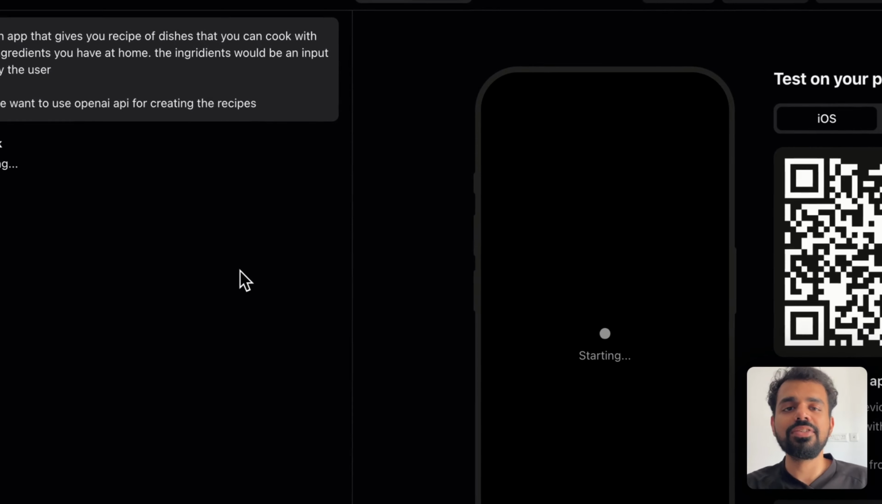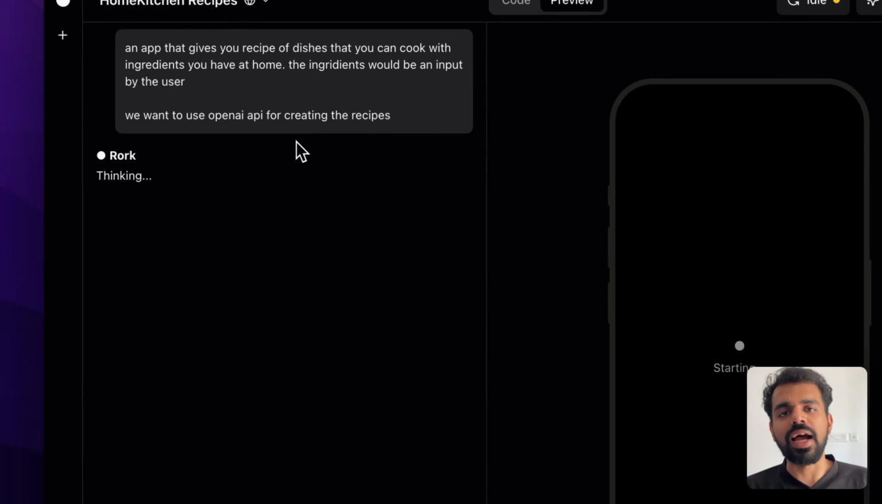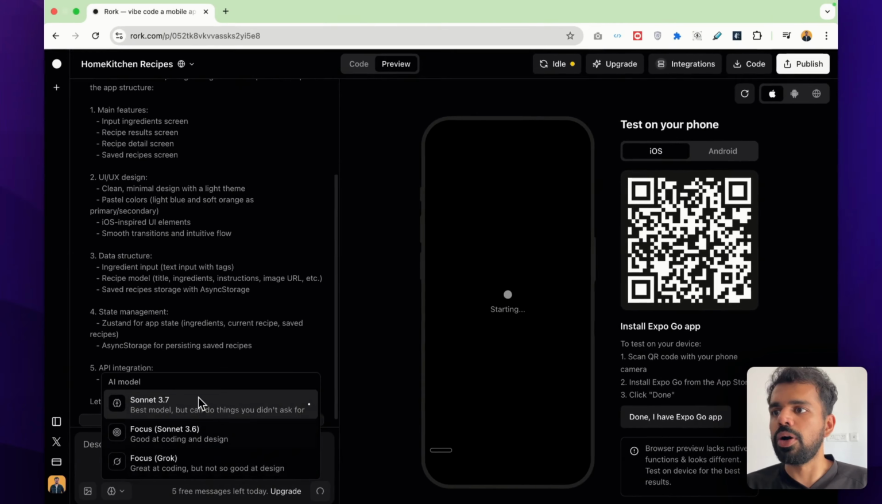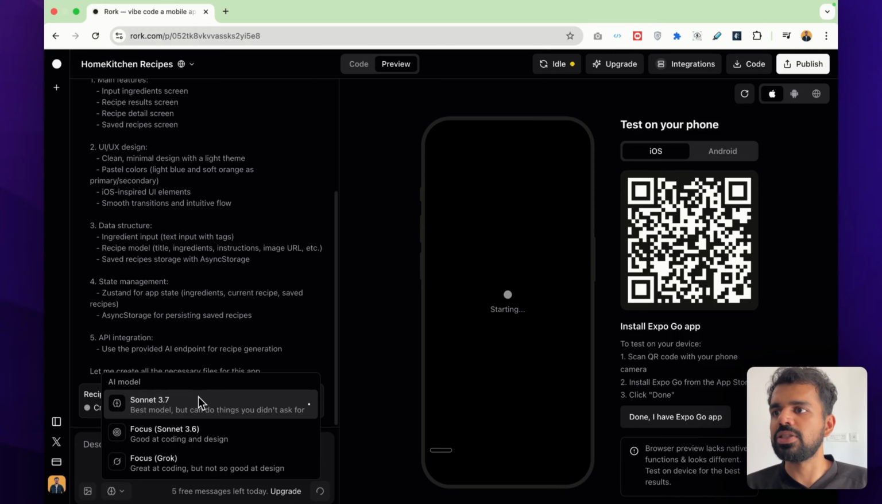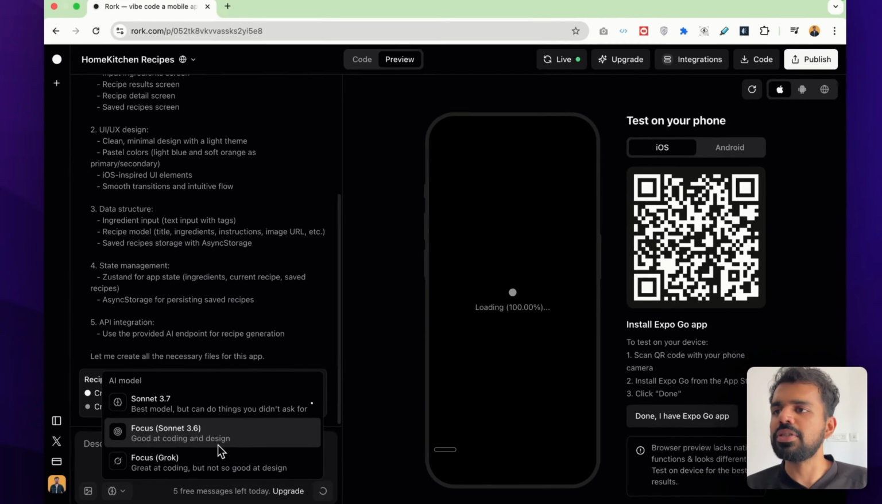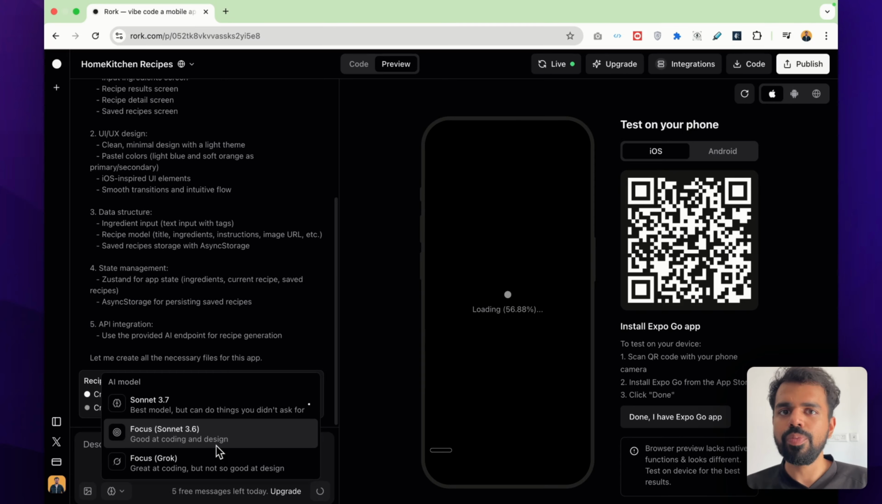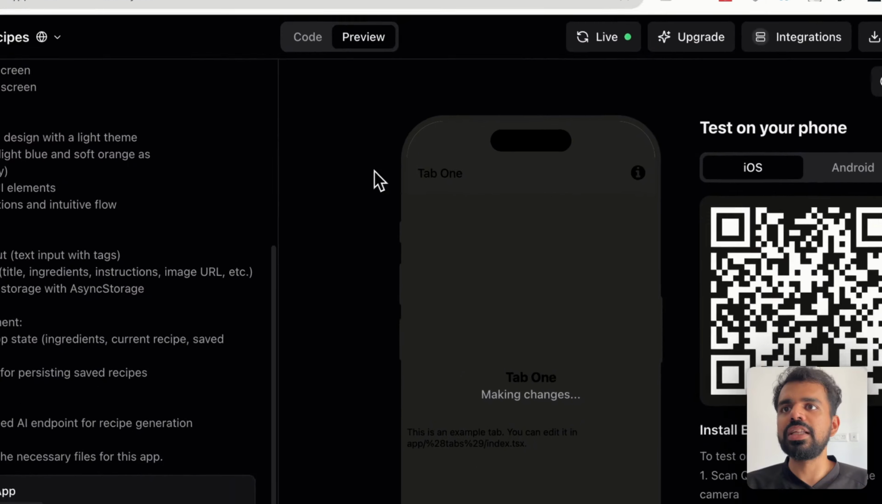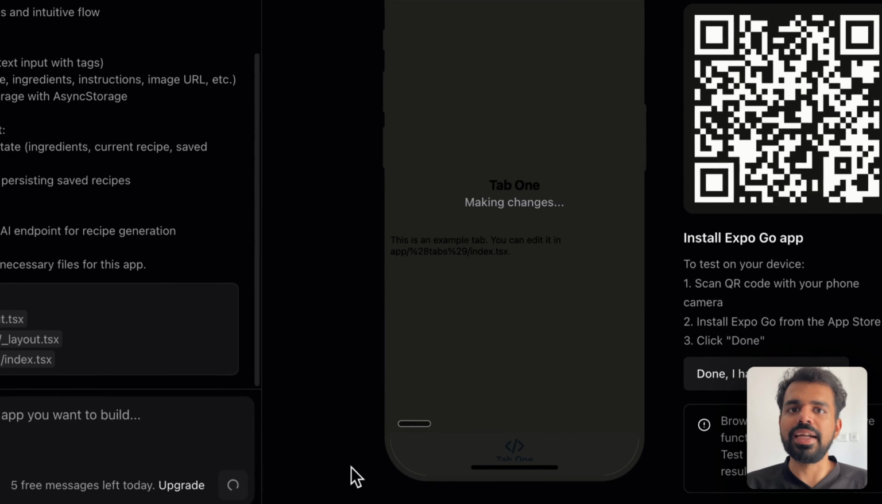So if you look at the interface, this looks very similar to Lovable. On the left, you have a chat-based interface where you can send messages. You can select the model that you want to use. Right now, this has Sonnet 3.7, Sonnet 3.6. I think this is some mistake. This must be Sonnet 3.5. And finally, they also have Grok. So on the right, you will see that it has already started generating the app.